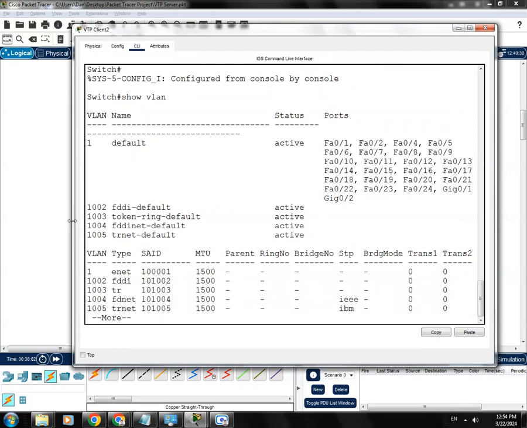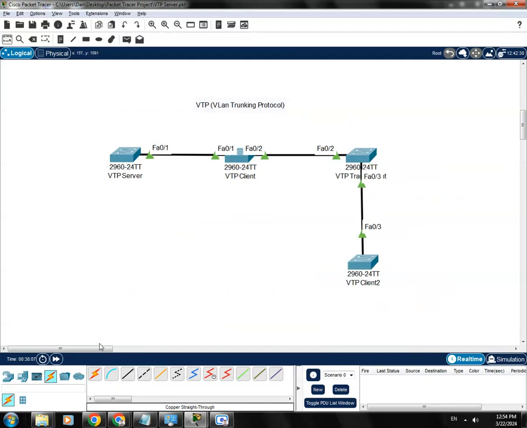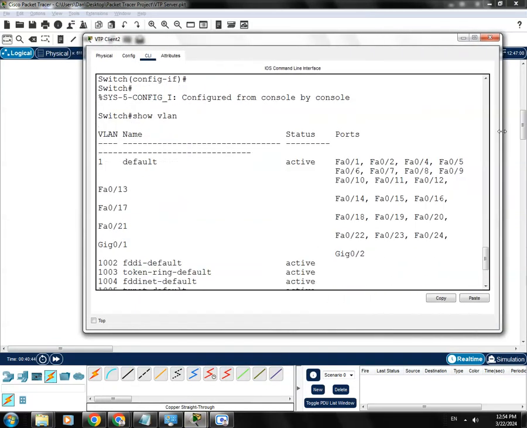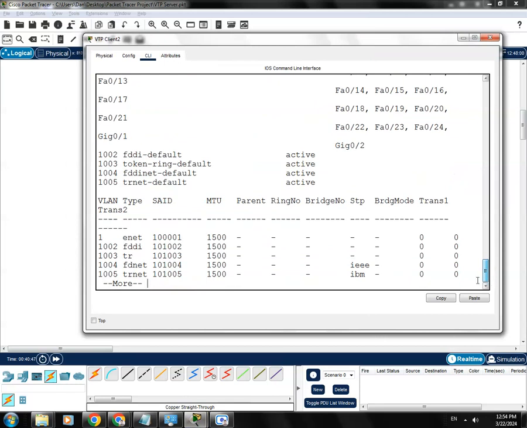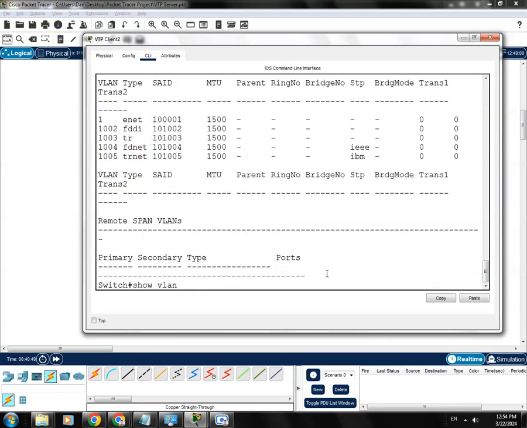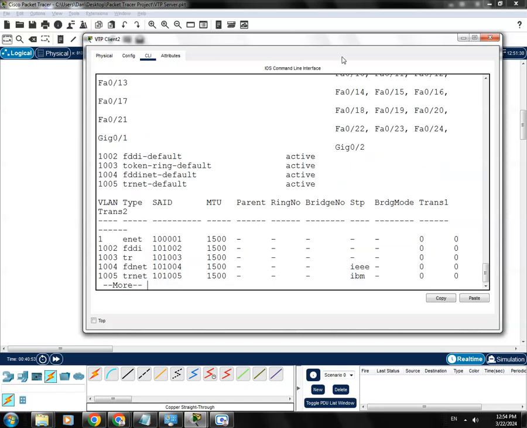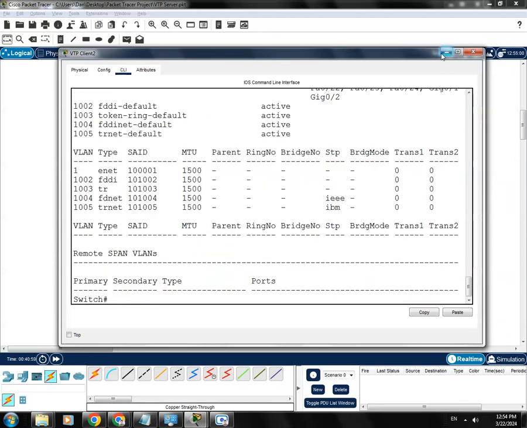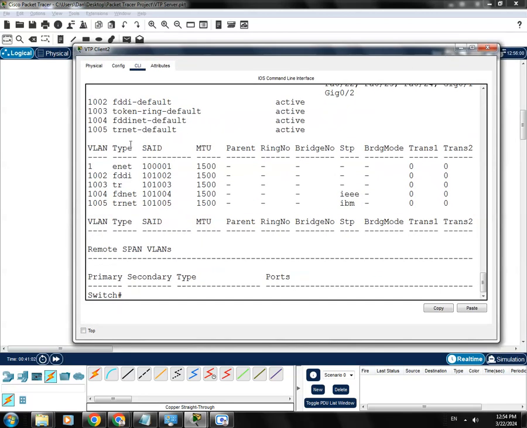Let's wait for it. Let me minimize this, and let me try to fast forward. Okay, and let me open up again the command line interface. And now I'll type again show vlan. Still not yet. Let's wait for it.